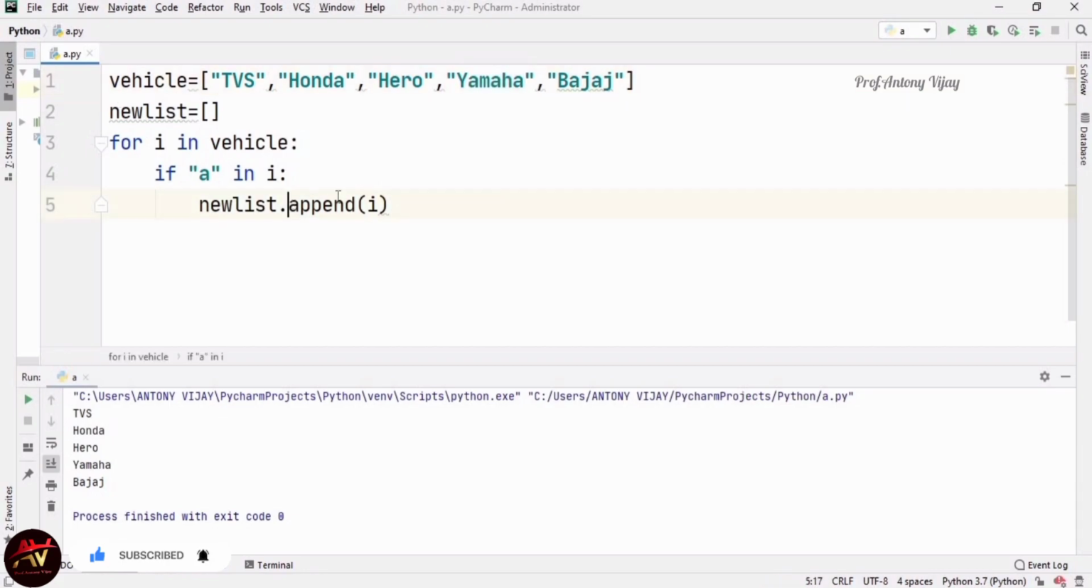Here we are using append. Append means we add the element at the end. The first element is Honda, and the second element is Yamaha. So one after another we are adding. Once the for loop is finished, we are going to print the new list.